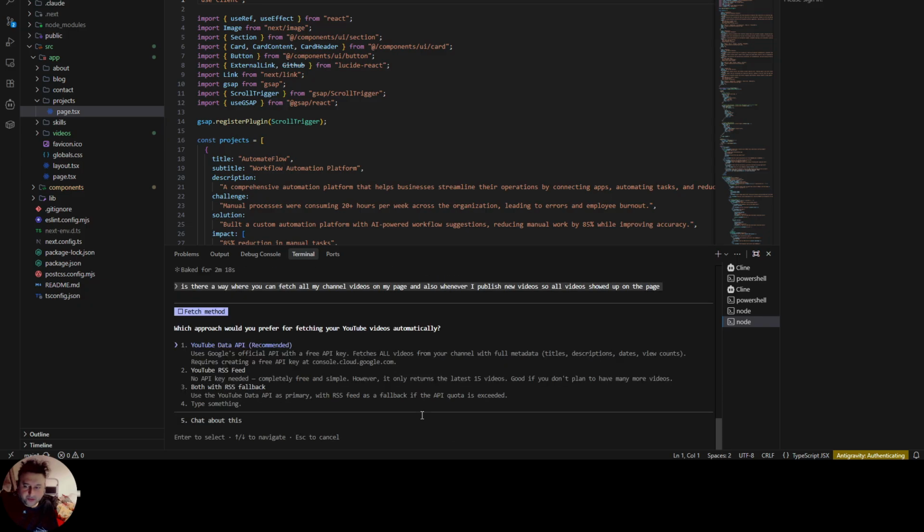Okay, there are two main approaches. The YouTube Data API, recommended, uses Google's official API with a free API key and fetches all videos. I have to get the API key, that's the only problem.